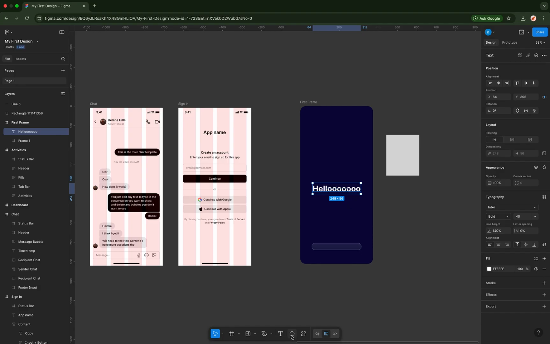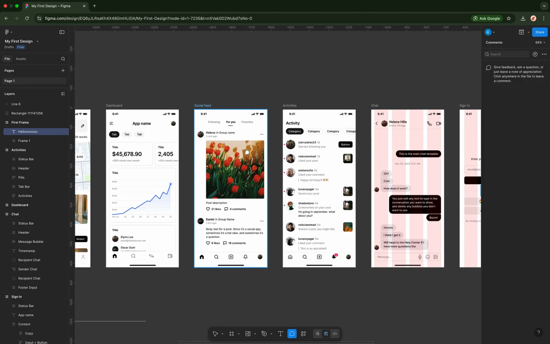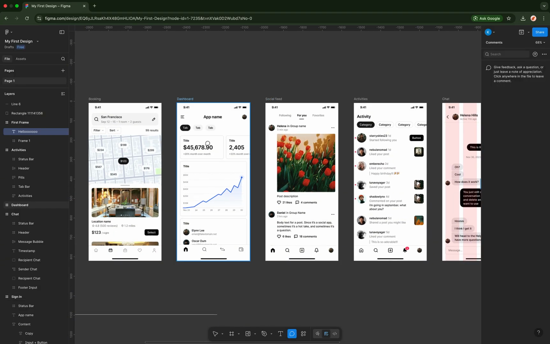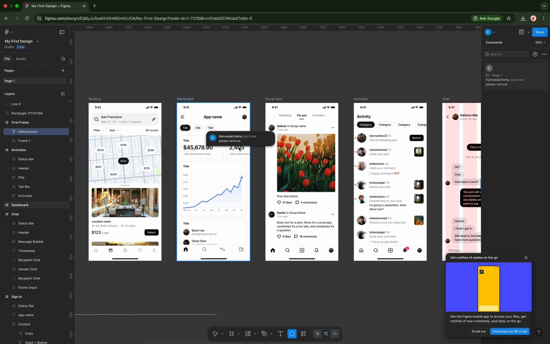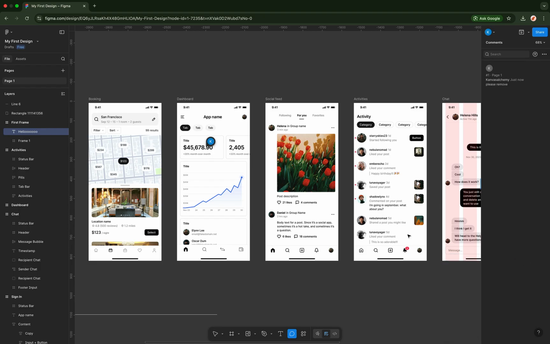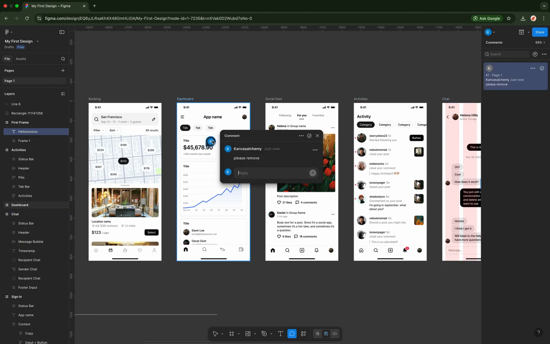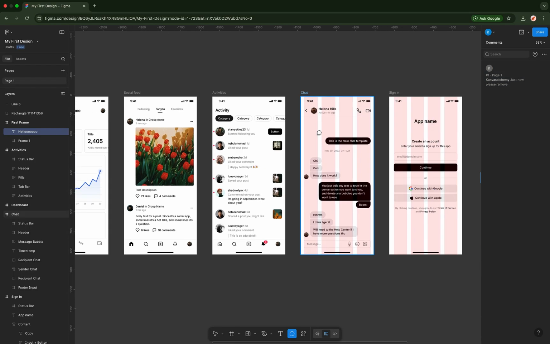What else do we have on this? So yeah, you can also drop a comment. So if I come here and say, oh, I have the screens here, also drop a comment, please remove. You can drop a comment for the users for them to see. And definitely anybody that is collaborating with me on this file would be able to see this comment and they'll be able to say, okay, no problems, right? And you can drop as many comments as you want to.